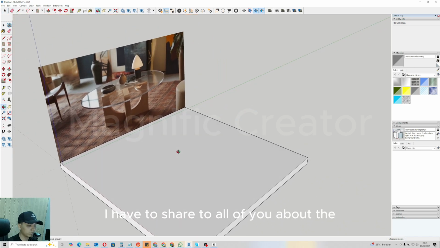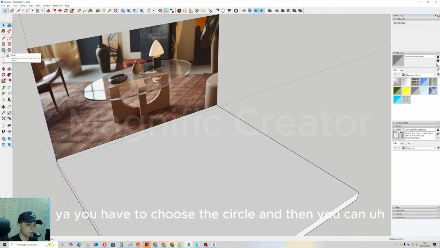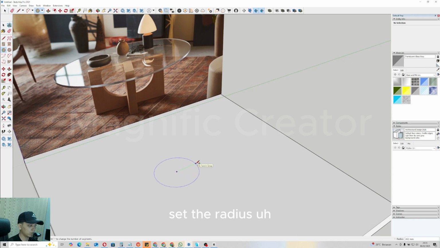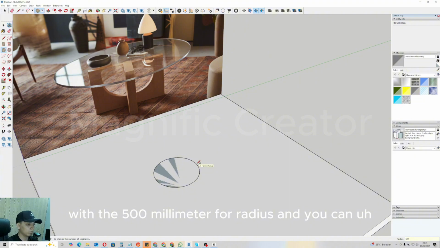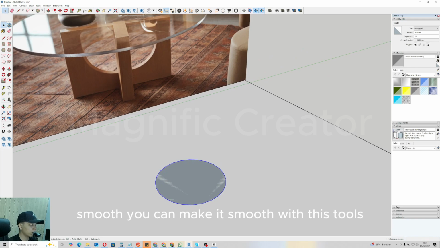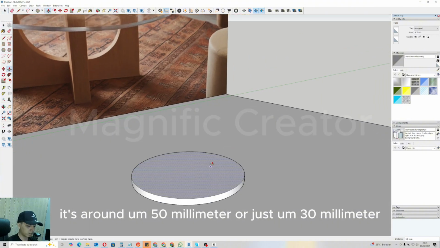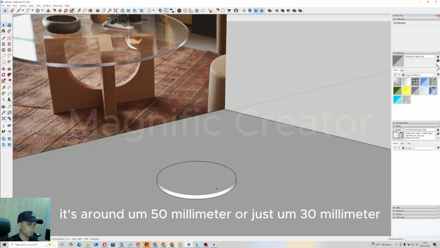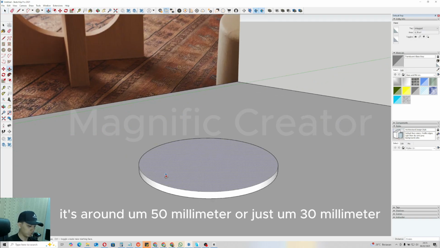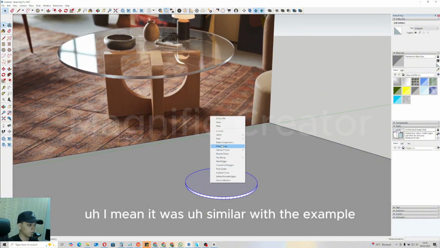Okay, and first of all, I have to share with all of you about making the top of the table first. You have to choose the circle, and then you can set the radius to 500 millimeter, and you can make it smooth with this tool. And you can type 64 and then enter. Then you can set the thickness to around 50 millimeter or just 30 millimeter, right? Okay. I mean, it is similar to the example.